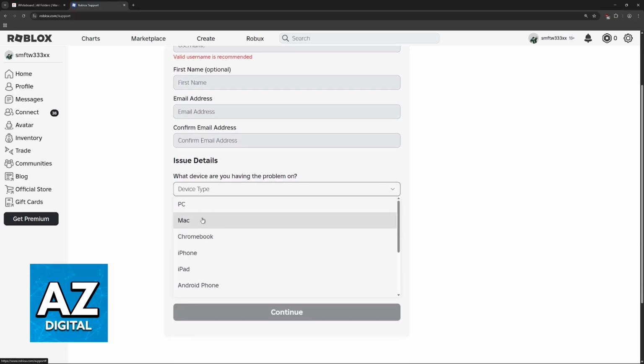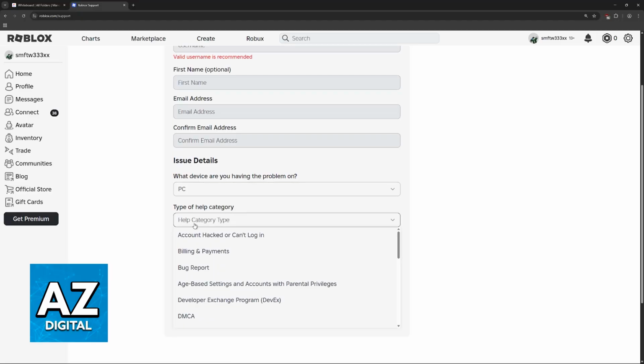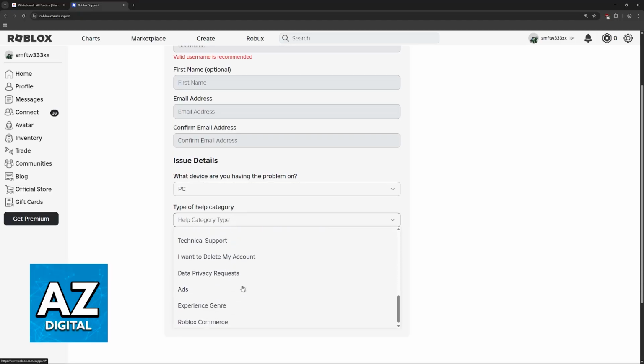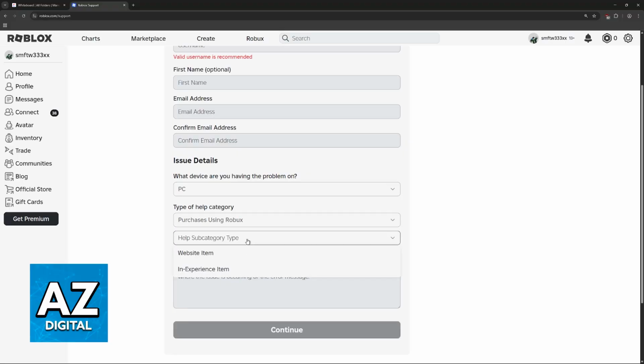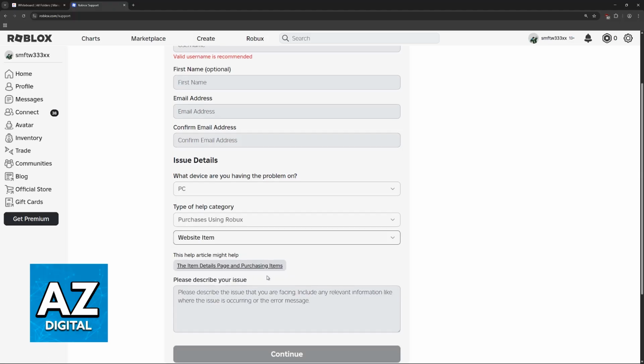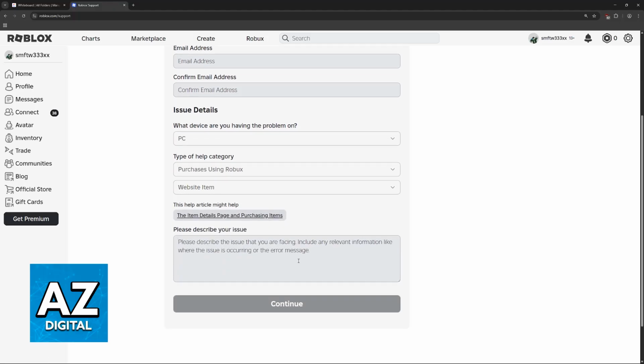You choose the device in which you play on. It doesn't really matter, just choose the one that you play the most on, and now you will have a bunch of options. In here, choose purchases using Robux, then website, item, or in-experience item. Usually it is going to be website, and then you describe your issue. You are going to have to mention that an item I purchased using Robux was deleted, but I didn't get my Robux back. I would like to get a full refund for the deleted item.